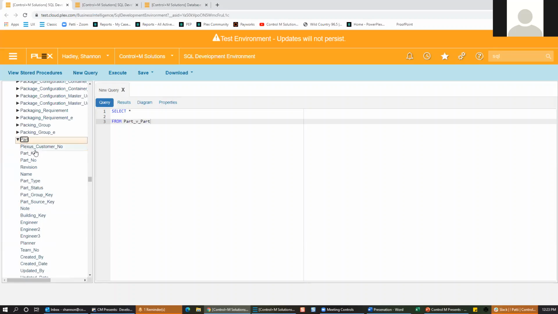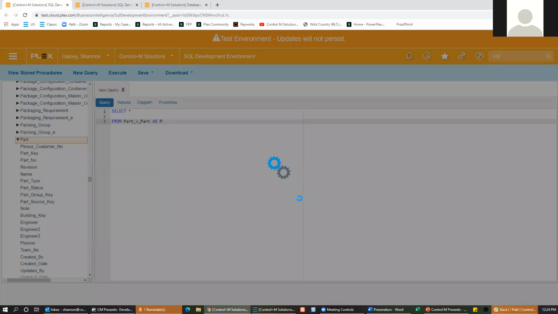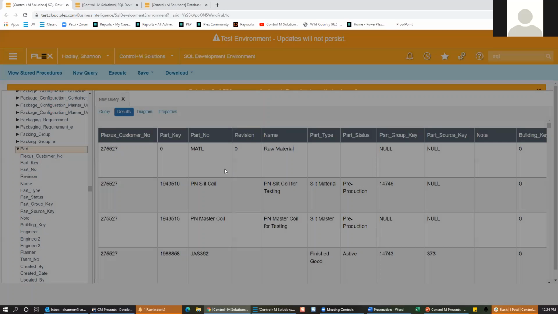Okay. So once I have the from added, I can go ahead and give it an alias. And I'm going to call this as P. Now, while there's no specific rules to aliasing it, it's always best once you start writing many queries to alias the same table the same way. Now, for part tables, I always alias it this way. So now when I execute my query, I'm going to get exactly what I asked for.